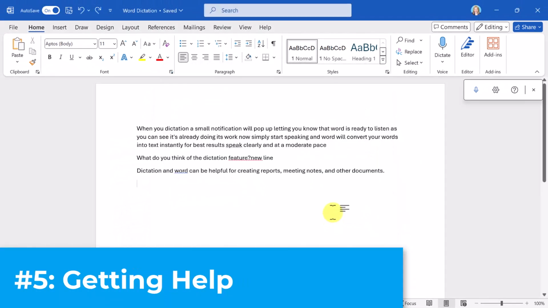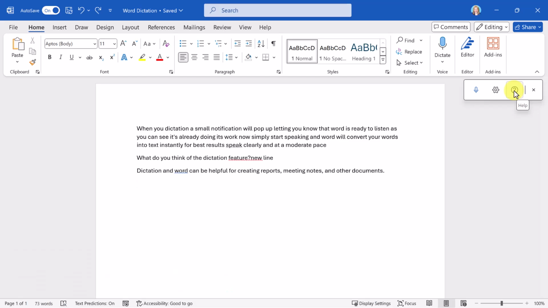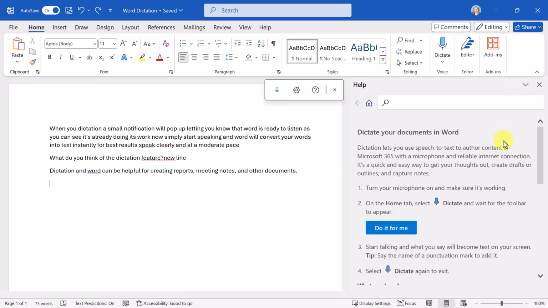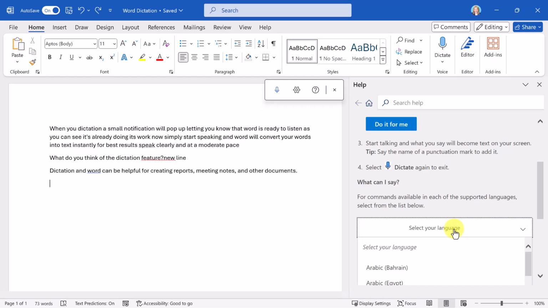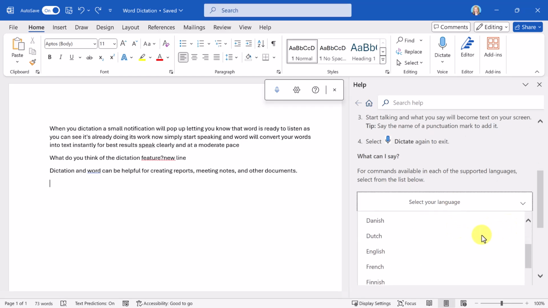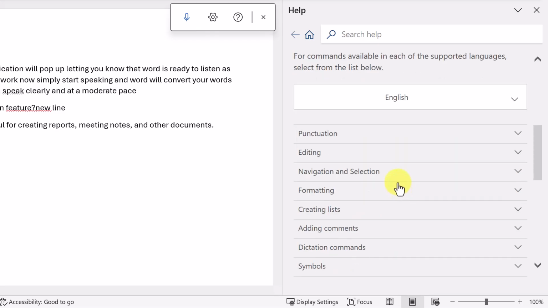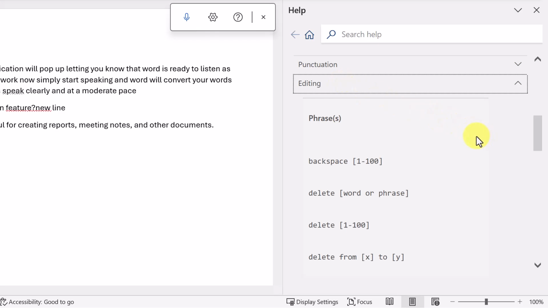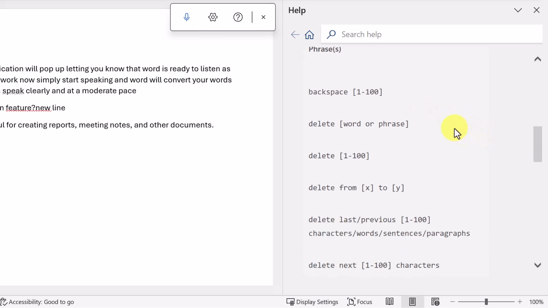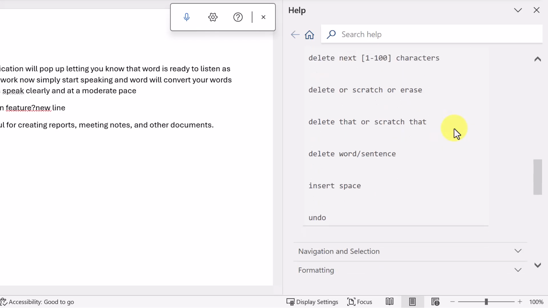Number five, getting help. Another option in the settings here is this question mark for help. Here you'll find a list of commands and actions available in dictation. This can be really handy to be able to learn these features. The first thing you'll need to know is to first select the language. And so in this, then pick the appropriate language for you. And then you will see a wide range of options here for how you can interact with dictation. So for instance, here I have editing. These are all the things that I could actually say as instructions for editing the text.